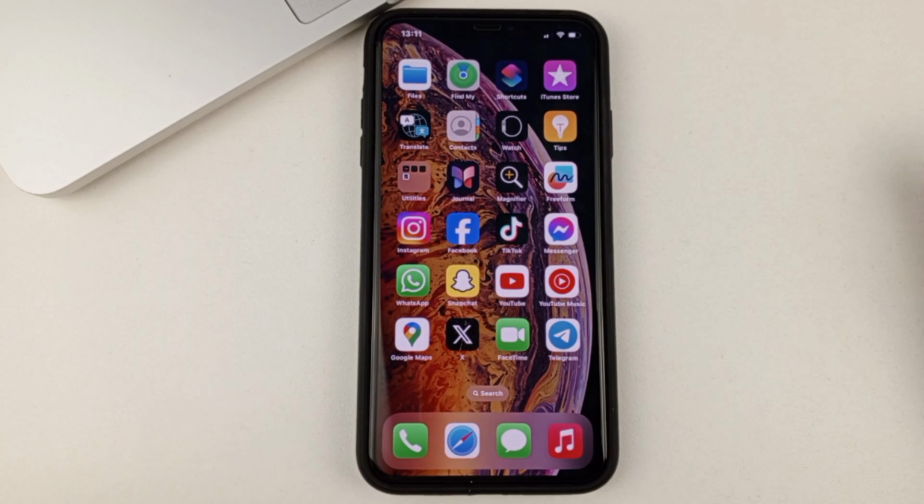In this video, I will show you and tell you how to convert a photo to PNG format on your iPhone without using any additional applications.